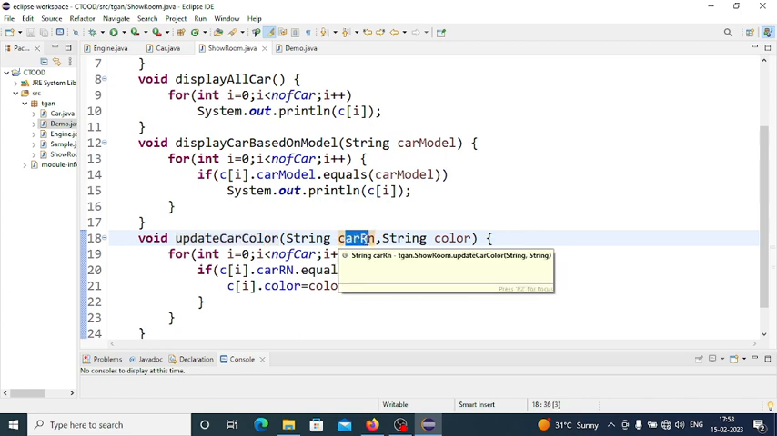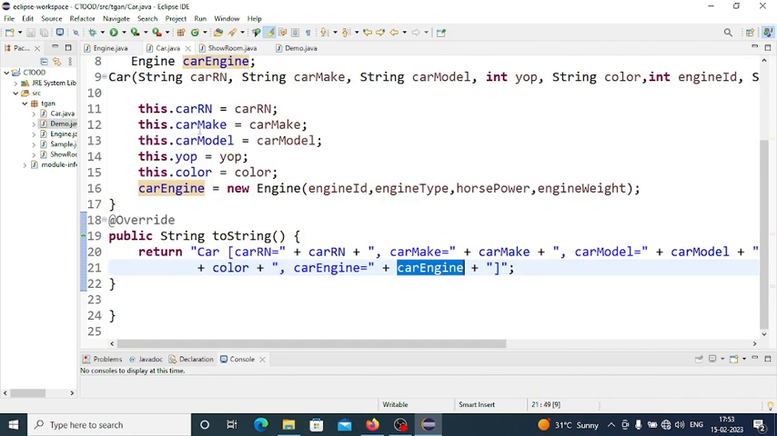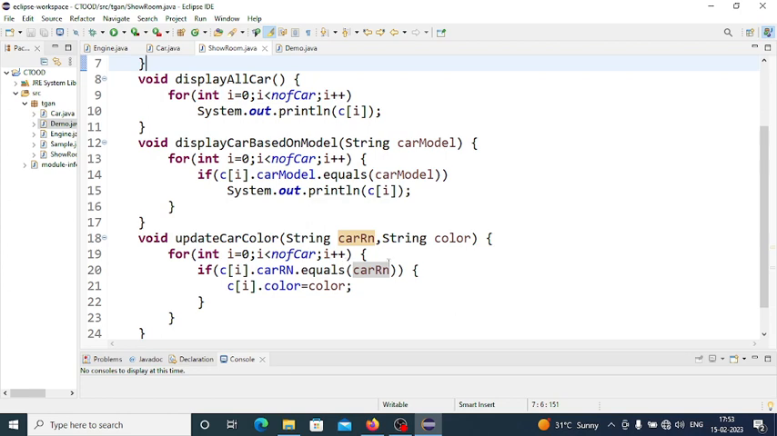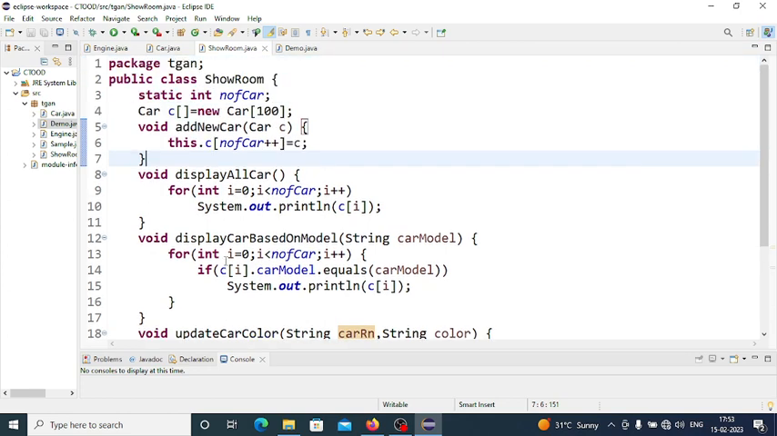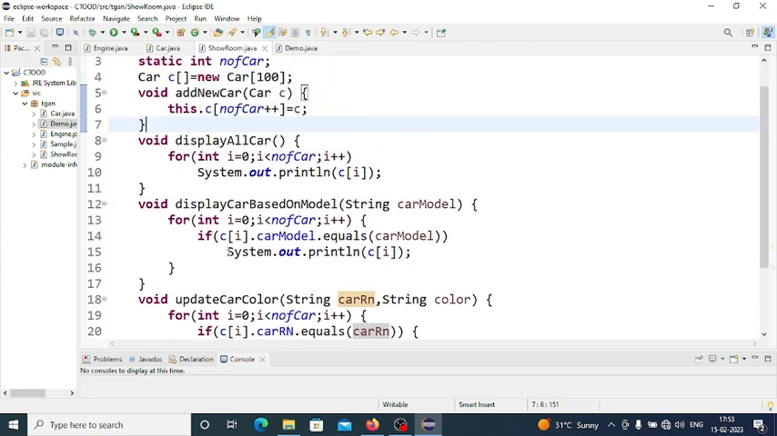Either we can update car make, design, everything you can change based on the question. So here they gave the different car parameters. Either we can change car make, car model, era, purchase, anything you can change. For example, I'm taking only car color, I'm going to change. So now the showroom class is over. This is the showroom class.